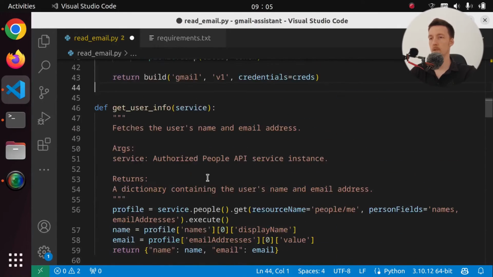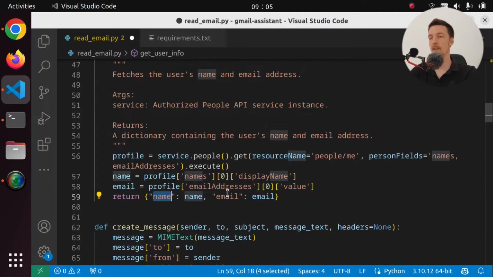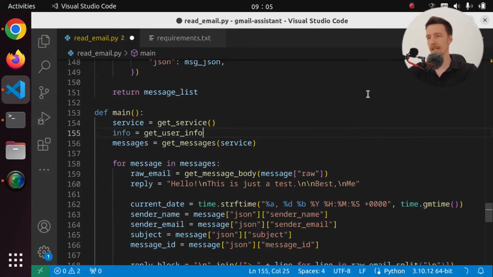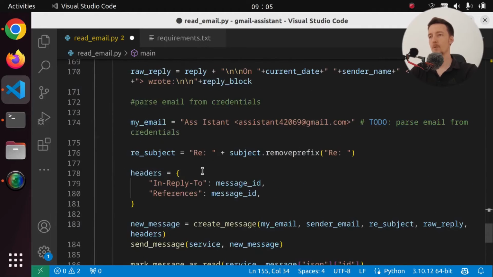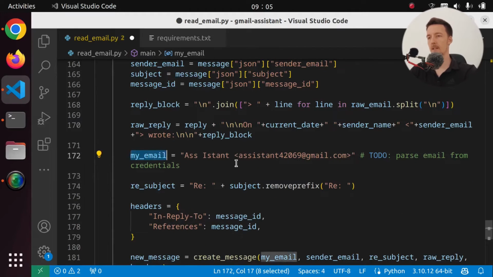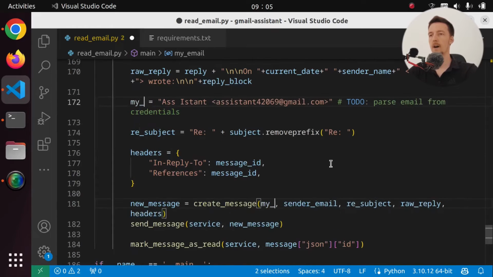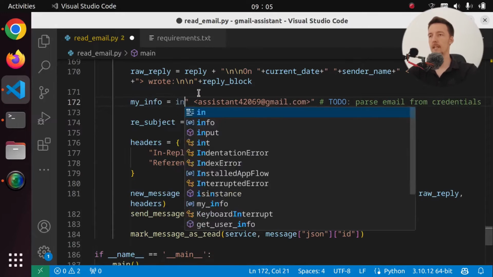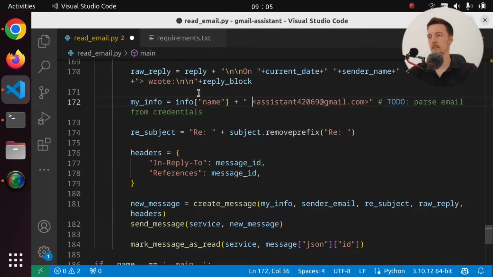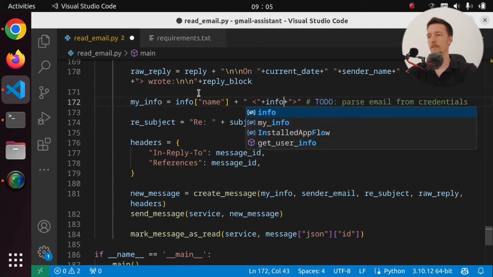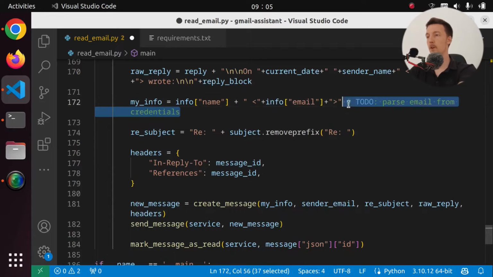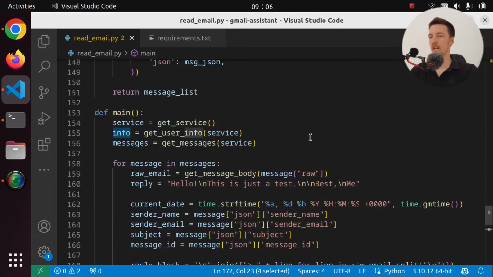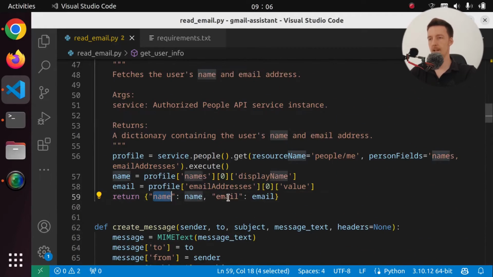So let's do that. We can get it from the service, and this returns the name and the email. Great. That's all we need. So let's say here, info is get user info from the service. And here we can say my email, or actually, let's call it my info. And here we are going to have info name plus info email. So now it comes automatically from there. And my info is going to pass in here, info name, info email. Was that correct? Name and email.